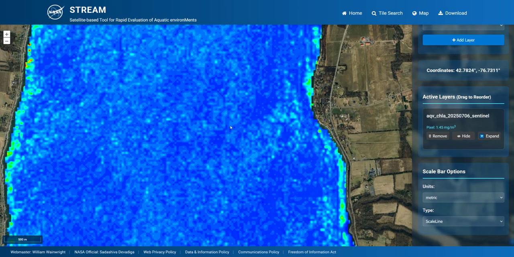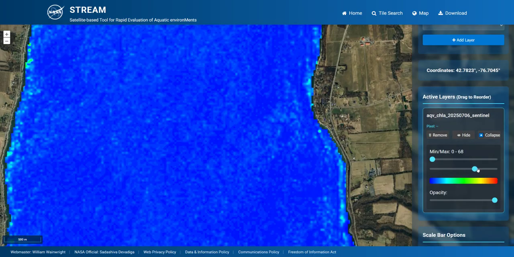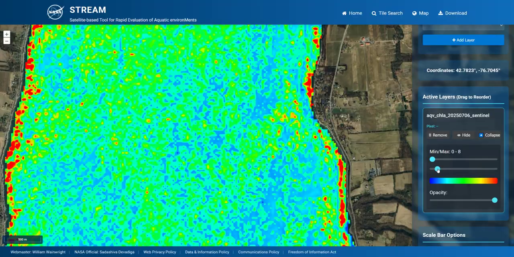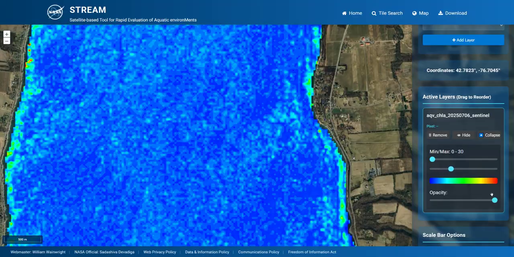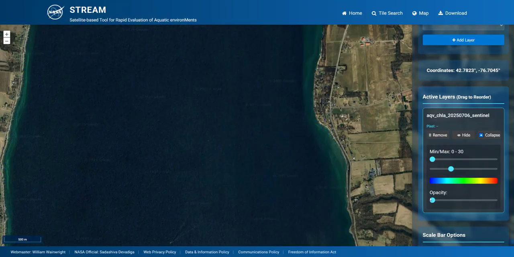And on the right-hand side where we have the layer menu, you can see that as I move my cursor around, I get a live readout of the value for that pixel. If we expand the options, we can also play around with the color bar in order to change the coloration of the layer. And we can play with the opacity relative to other layers or the background as well.